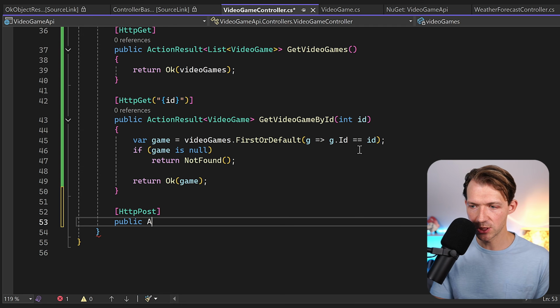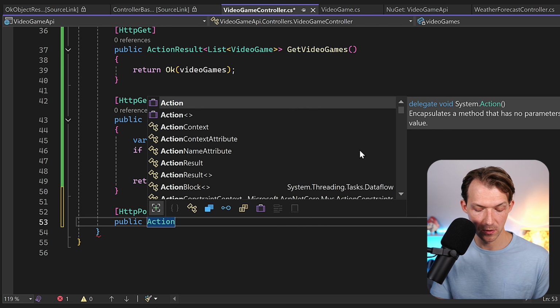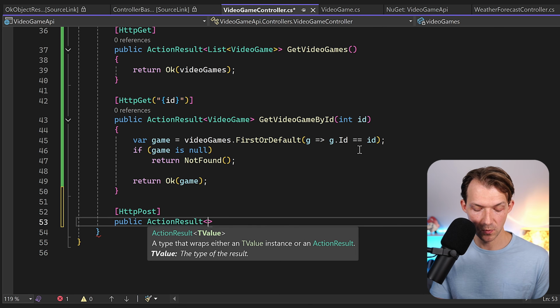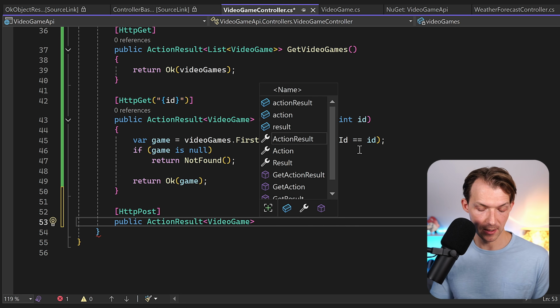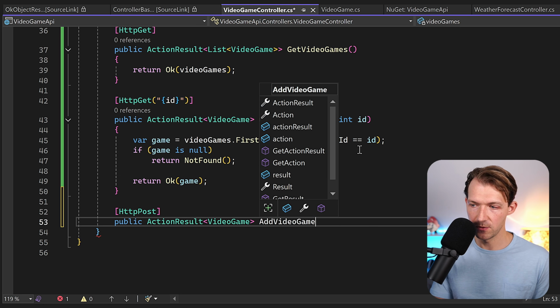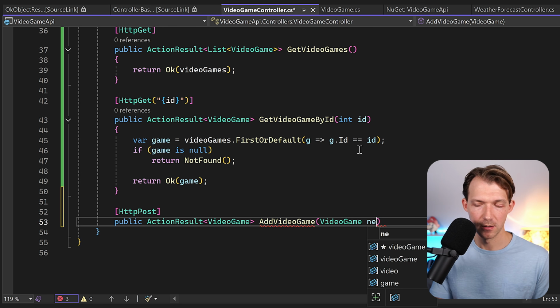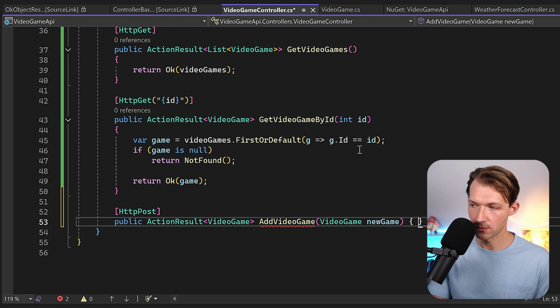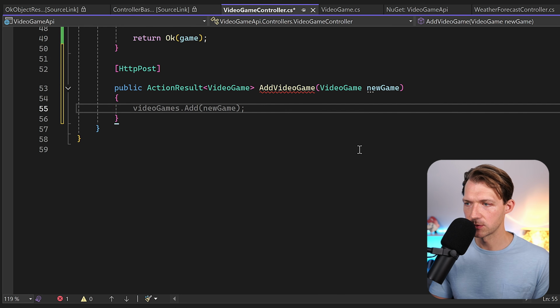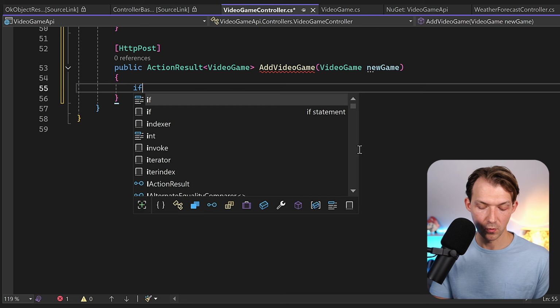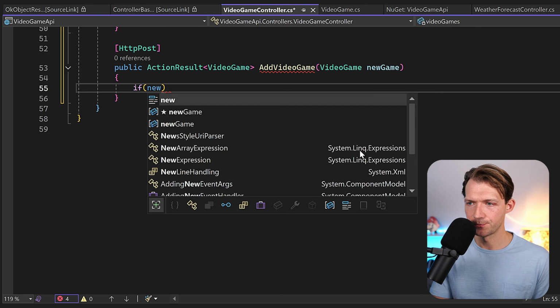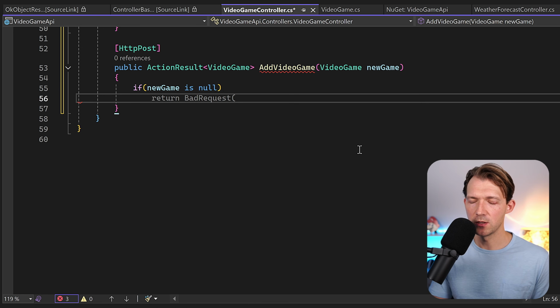Now regarding the function, we start pretty similarly with an action result, and we return a video game, the newly created video game, let's say. Call this add video game, and then video game new game. All right. And let me make some space here. So now we first check if new game is null, then we can return something else.